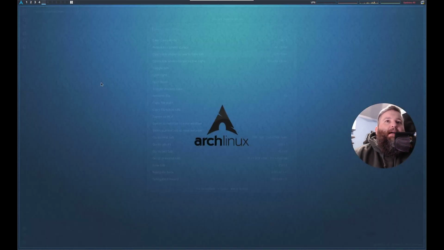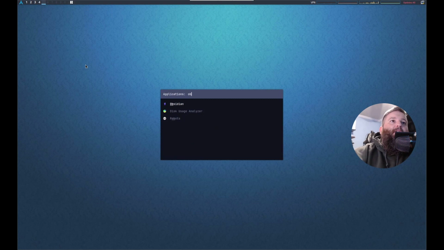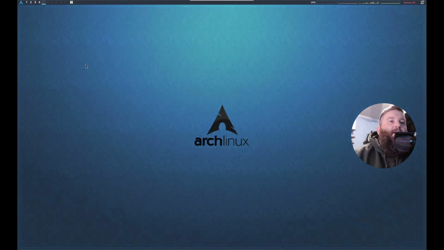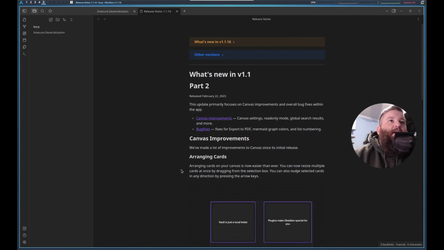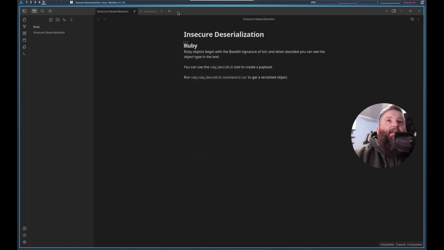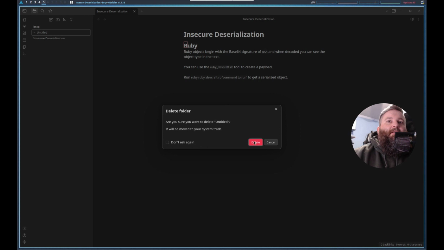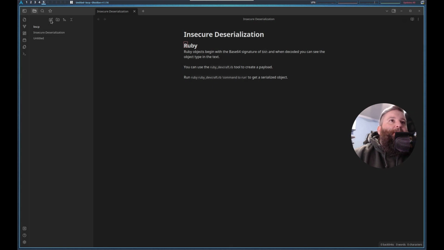What the crap? Whoops. Is it this button? Ah, there we go. All right. Yeah. Don't show me that again. Let's create a folder for... Do we want folders? Nah. Delete. Delete. New note.